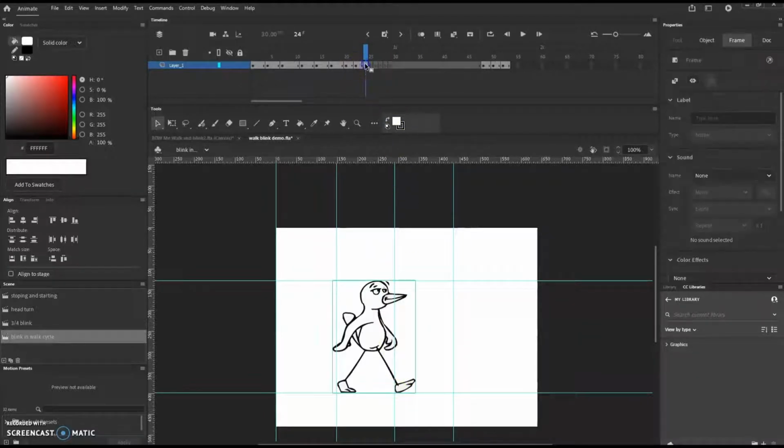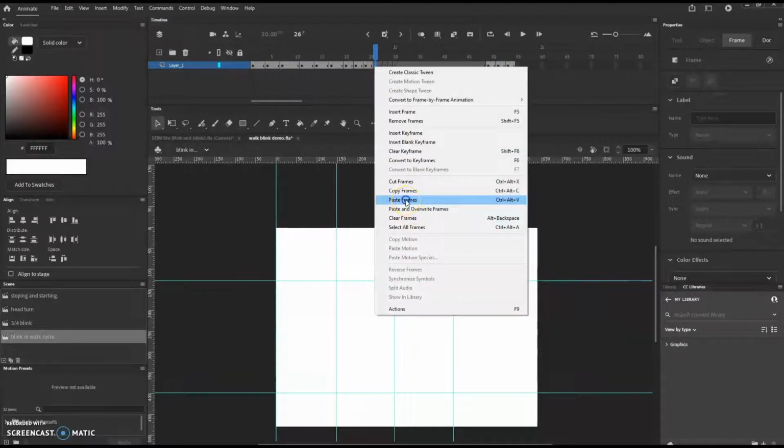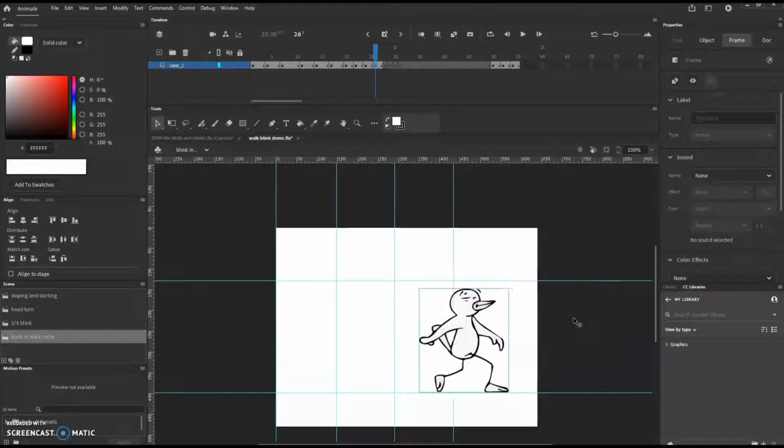So now I'm going to select this and F5 that once, extend out just a little bit. Now I'm going to go to the full blink, which is the middle one here, right click, and copy that frame, and I go to the next notch in the timeline and right click and paste that frame. Now I'm going to extend it out once here. Now when I know that I have it, I remember I have to drag it back. So let's pull it back.